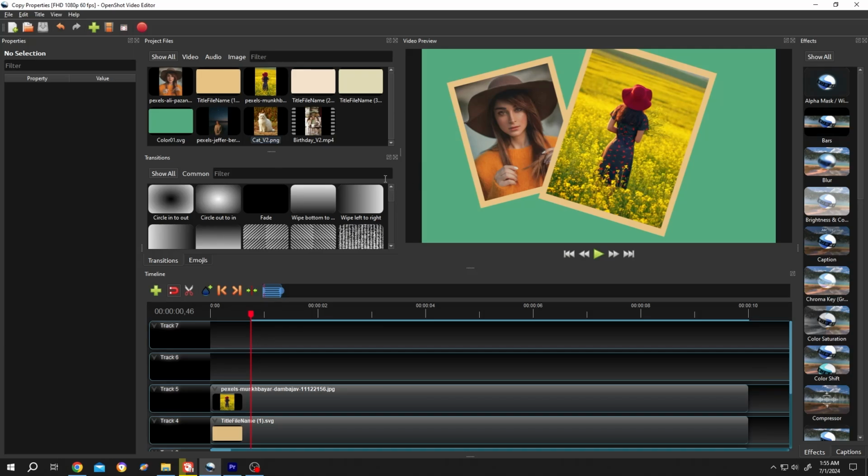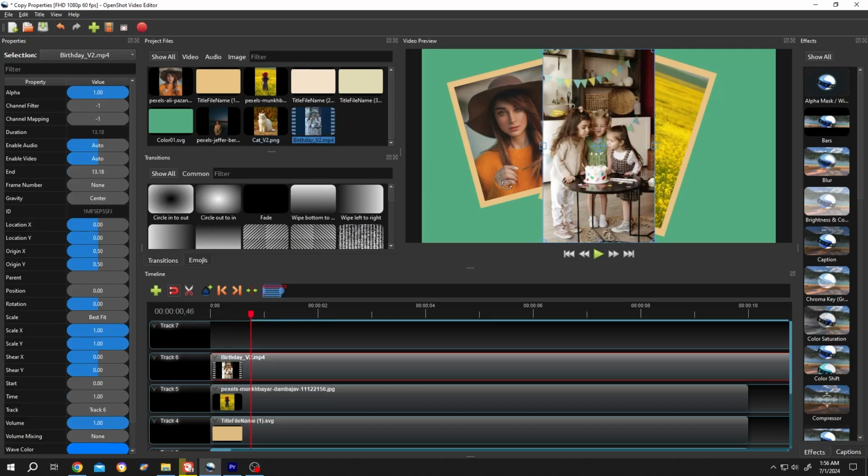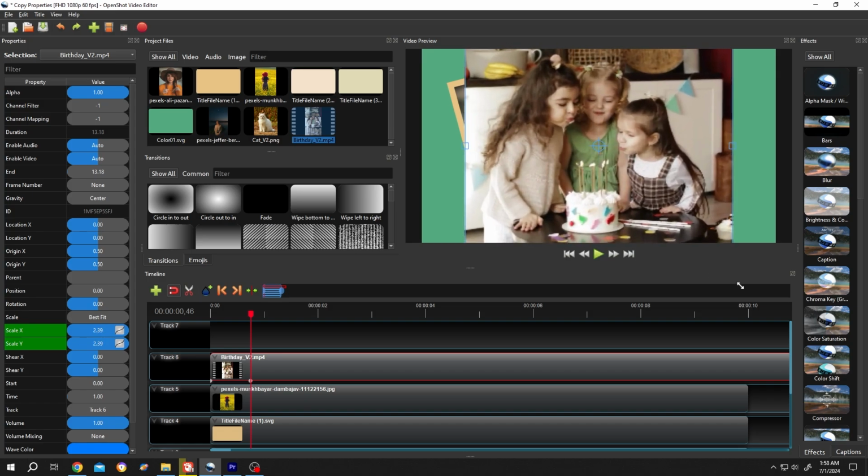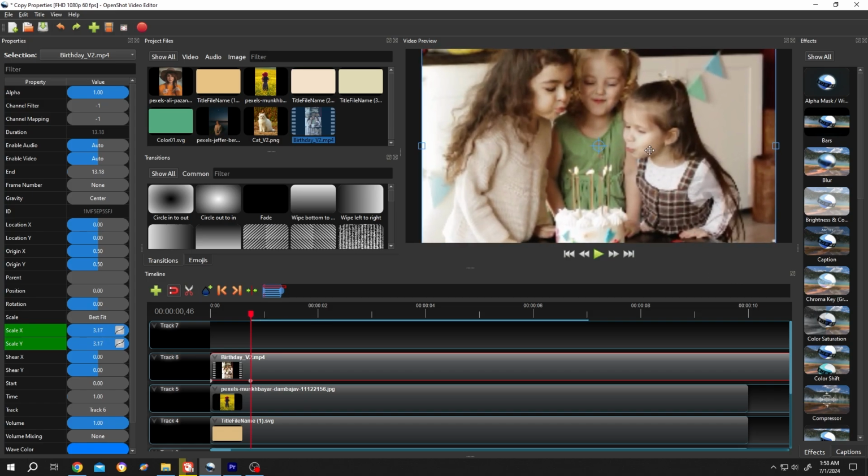So guys, we have our sample project on. Let's bring a new video to the timeline. As you can see, it's a vertical or portrait mode video. Now suppose we want to fit this video to the screen. For that, hold Ctrl, then click on one of the corners, left click, drag, position it.